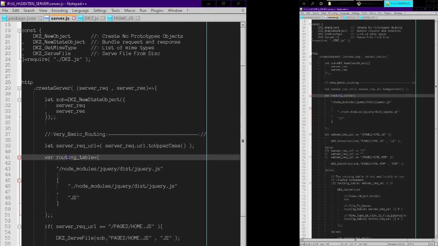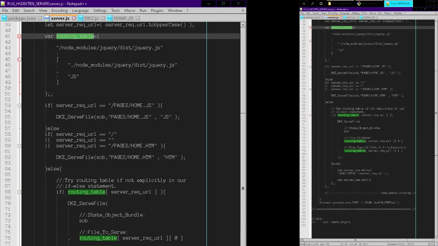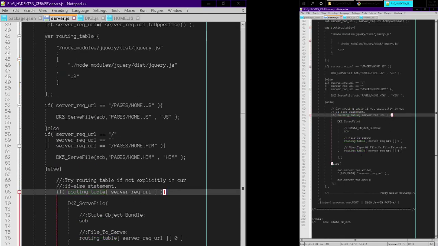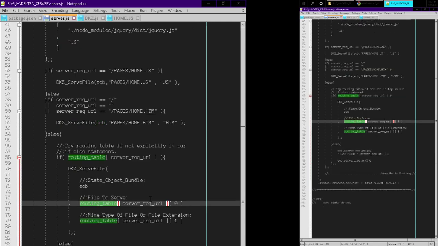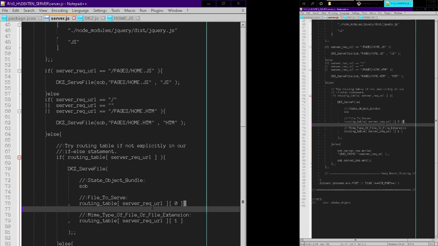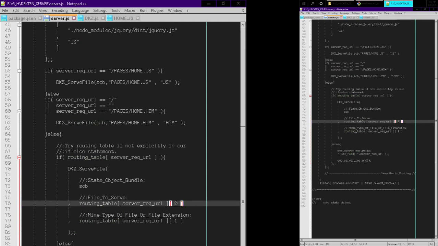And then the routing table goes down here. We check to see if it exists. If it does exist, then we're going to serve that file. We're going to use our state object, so you don't have to pass around request and response all the time. We can just bundle that together. So here's the file to serve is number 0, and then the routing table number 1.